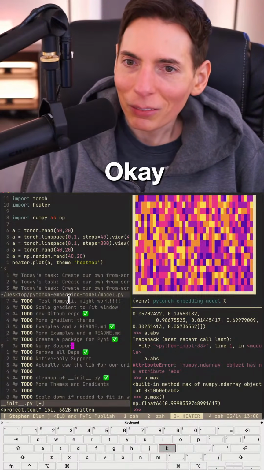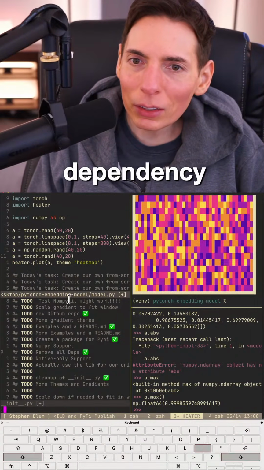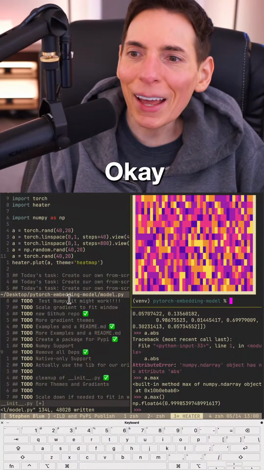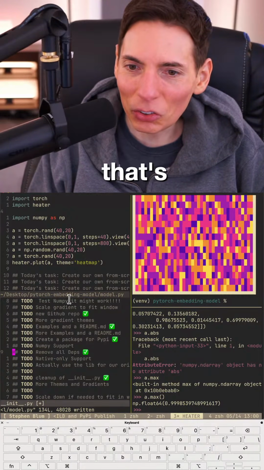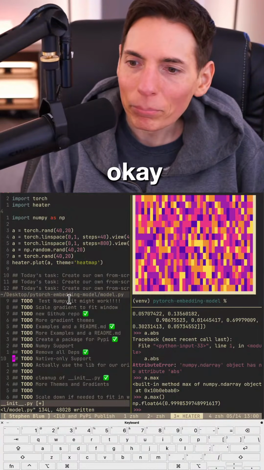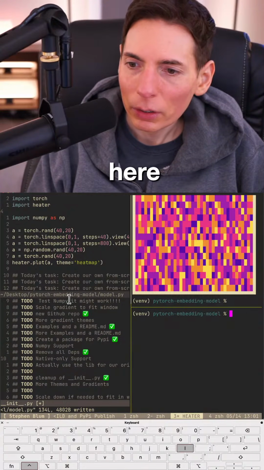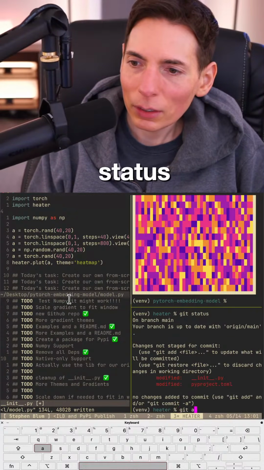Okay. We got rid of the dependencies. Let's double check that it worked. Okay. Yeah, there it goes. Isn't that neat? Oh, that's so neat, you guys. Oh, that's just so satisfying. Okay. cd, wait, let's go over here. cd, ls. All right. git status. git add.